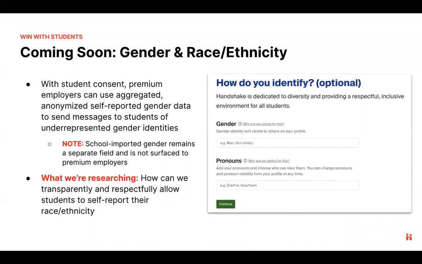So last fall, we performed a lot of research with students and career centers to devise the most transparent and thoughtful way to allow students to self-report their gender identity and pronouns in Handshake. This was a pretty frequent ask that we got from students, and it was one that we knew it was important to get right. So if you joined us for roadmap webinars in the fall, you know that pronouns can be added to a student's profile and made visible or hidden at the student's discretion. An individual student's gender identity is only visible to that student and career services.